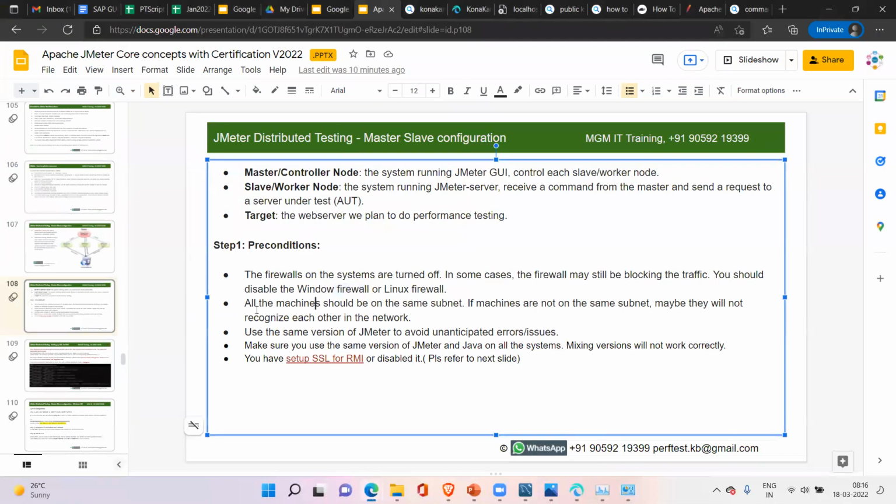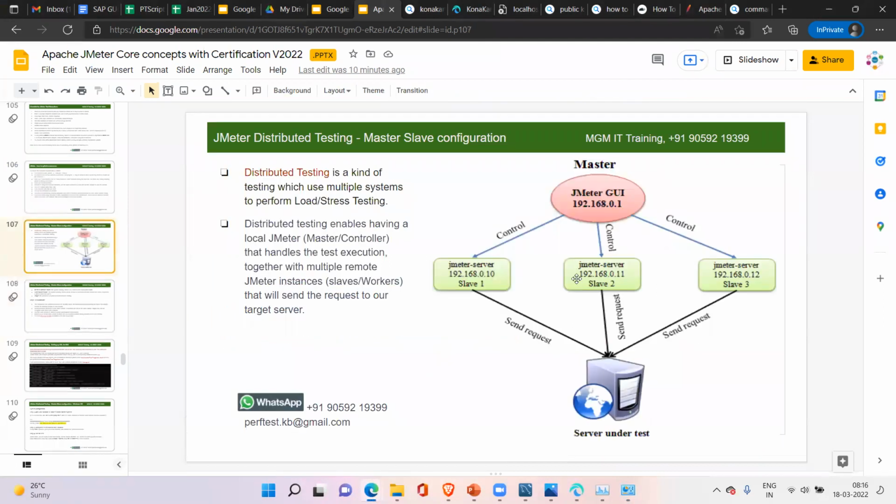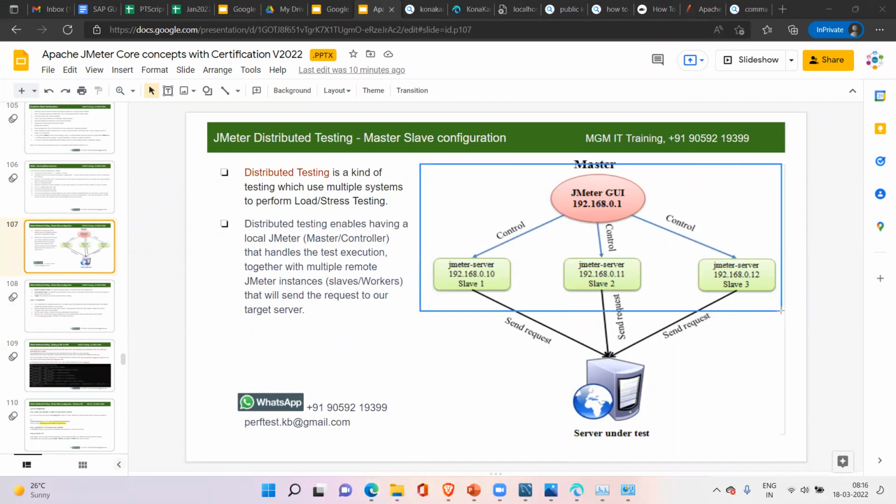The next prerequisite is that all the machines should be on the same subnet. All the machines means all the machines that you are using for testing. So these 4 machines in this diagram. Suppose you are using 4 computers for doing a load test. All these machines should be in the same subnet. How do we know whether it is the same subnet or not? The first number will be the same. If you observe here, all these machines' IP addresses start with 192. That means all these machines are in the same subnet. Is it clear, guys? All 4 machines are in the same subnet here.